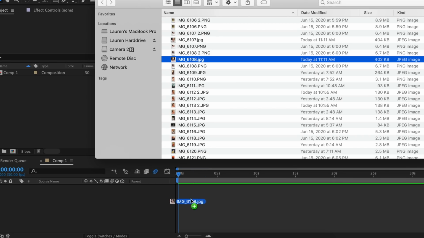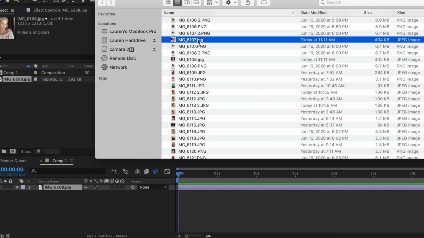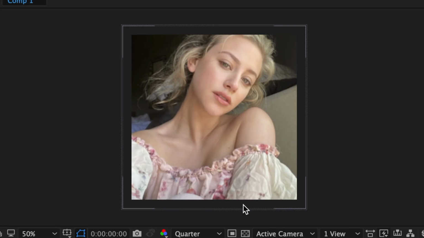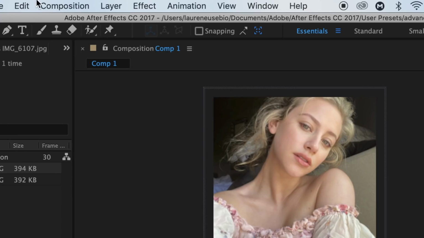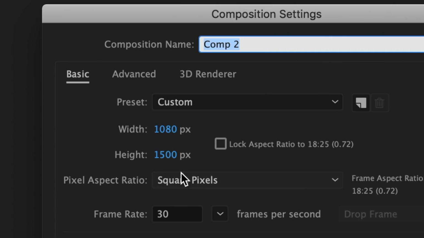So first, you're going to add 2 photos down into your timeline. And as you can see, our photos and our composition itself are in the shape of a square. However, we need a rectangle for our cuboid. So to crop these into a shape of a rectangle, go up to Composition, New Composition. And I already have it here, but you want to make your height greater than your width. I like to do 1080 by 1500.